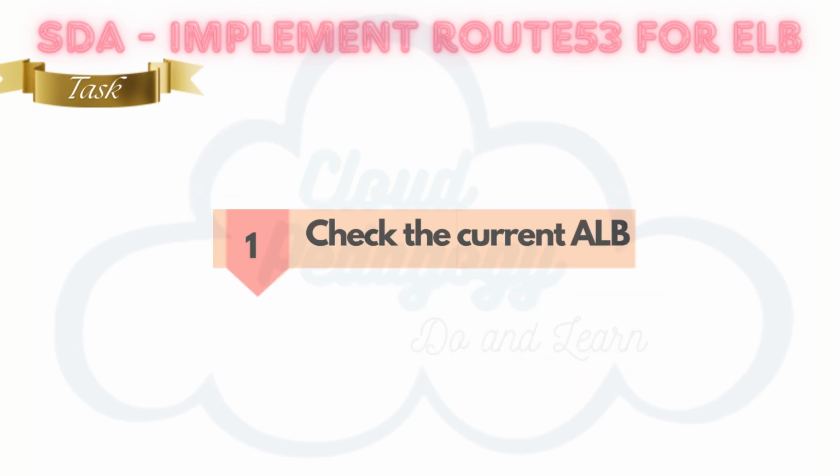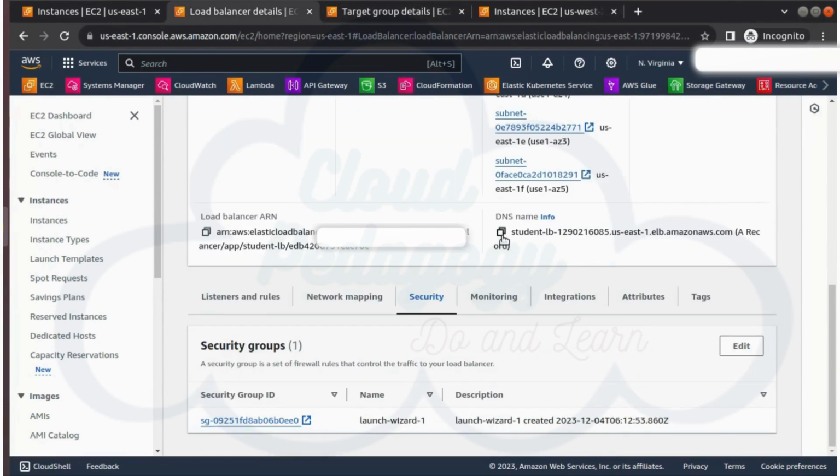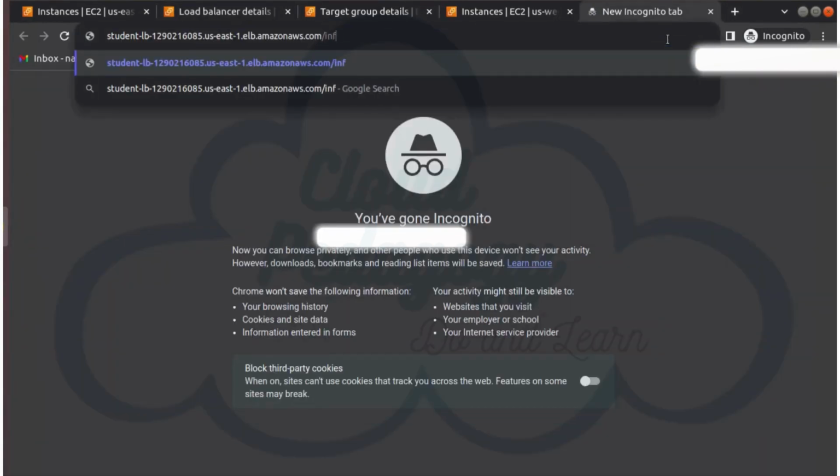In task 1, we are going to check the current application load balancer in the student directory application. So let's look at our existing student directory application in AWS. There are only 3 EC2 instances in this target group. This is located in US East 1 of availability zones B, D, F. So I'm going to go ahead in the ELB and copy the DNS name from there. Let me copy the DNS name with the /info page in the new browser.